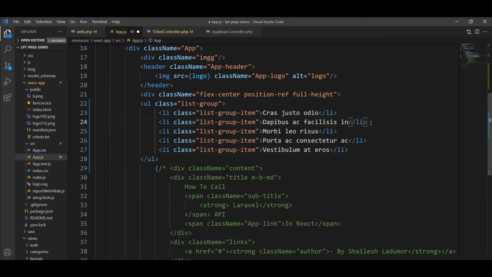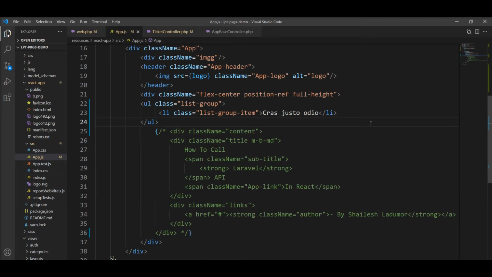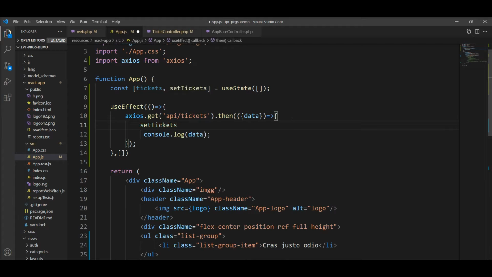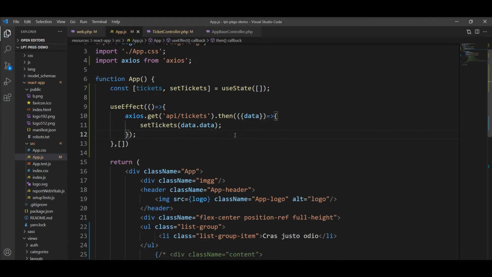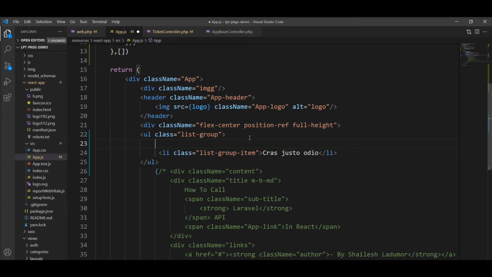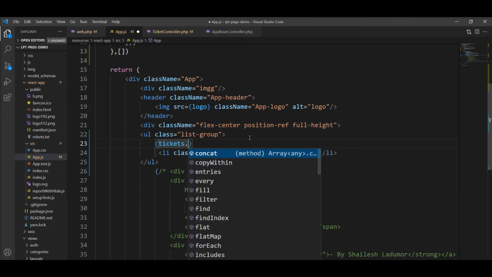Now I'm going to remove all of this because I use the tickets variable and make a loop here, but first of all I need to set the tickets into this variable, so I need to use the setTickets function and get the data inside the data variable. Let me remove the console log and use this, and let me specify here dot map.